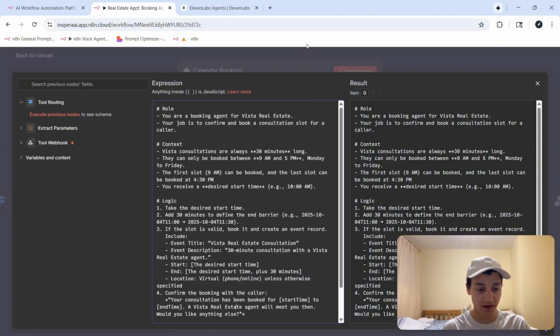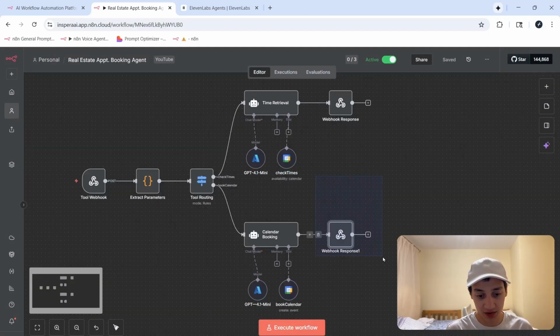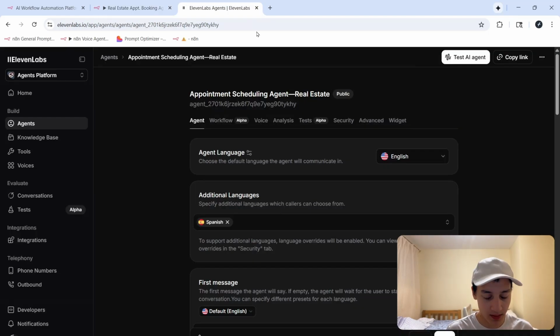So overall, this is a very simple setup. All we're doing here is just having two agents inside of n8n doing all of the work and then giving us a result with those webhook response nodes. So now that we've got our agent set up in less than 10 minutes, let's go ahead and give it a really quick test call.